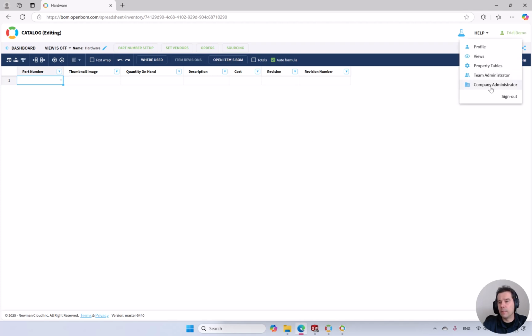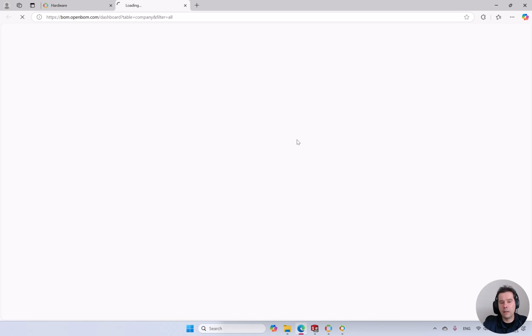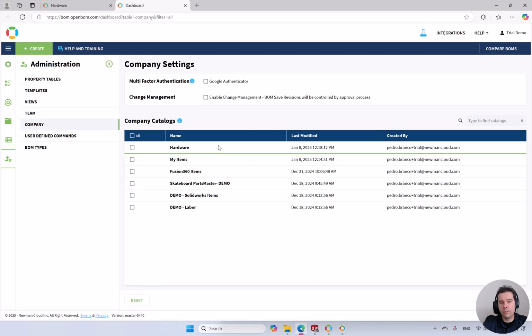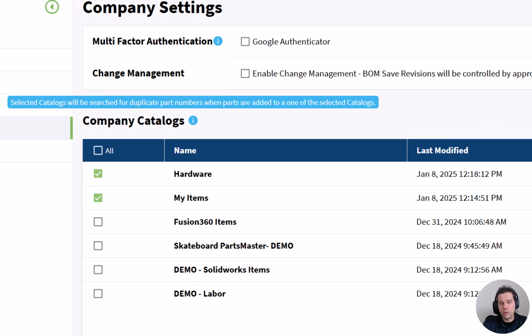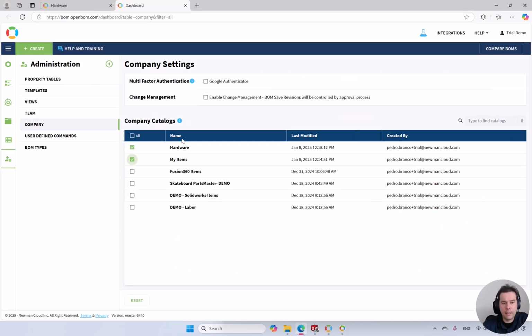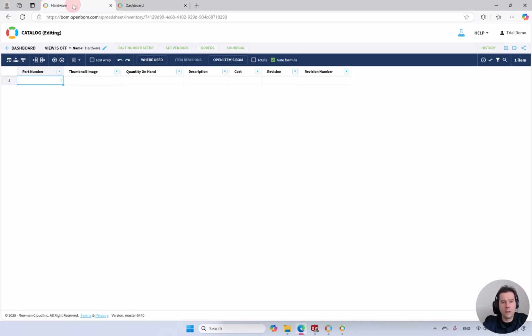If you are on the company plan, you can also select that you don't want to have duplicate part numbers in these two catalogs. So you can select this option in data governance, where you can prevent duplicate part numbers in multiple catalogs. You can set that up.